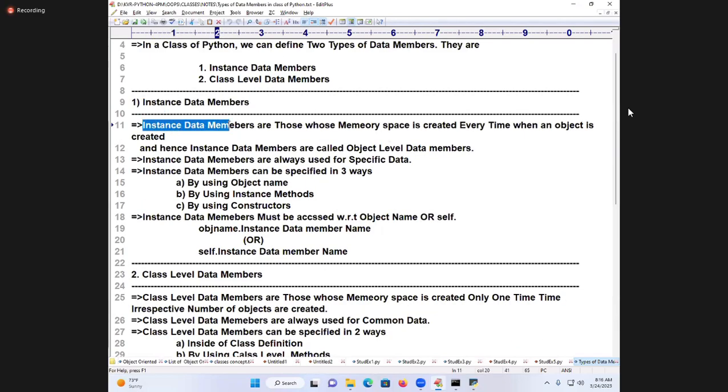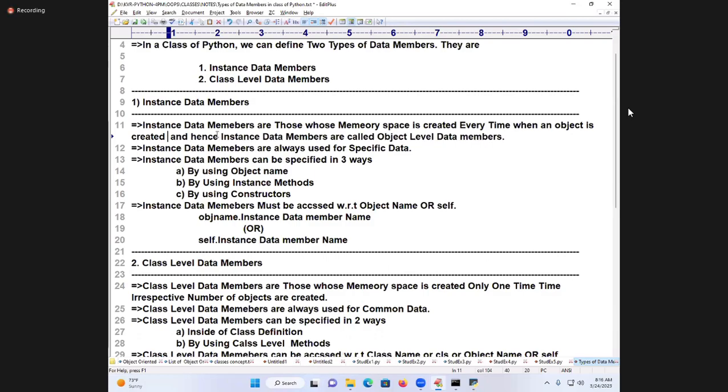Instance data members are those whose memory space is created every time an object is created, and hence instance data members are called object level data members. Clear? Good. Instance data members are always used for storing specific data, particular data. In how many ways can I specify my instance data members? There are 3 ways.